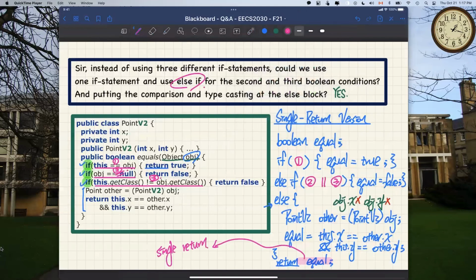Okay, do we have any questions about this here? Any follow-up? Any doubts about my explanation? Hello? Yes. So if obj is equal to null, then doing obj.getClass will throw a null pointer exception, right?